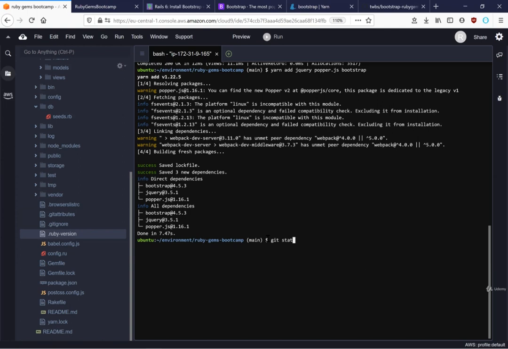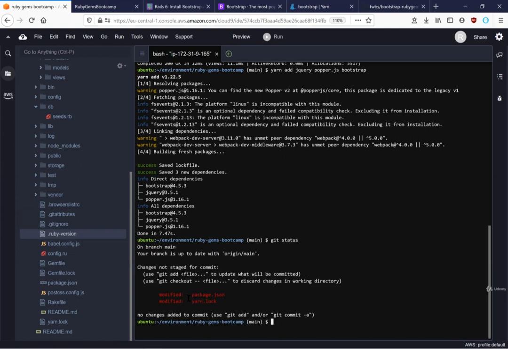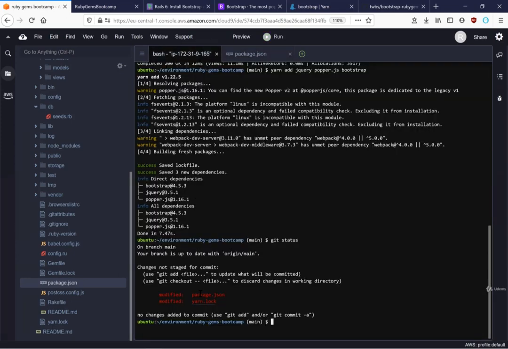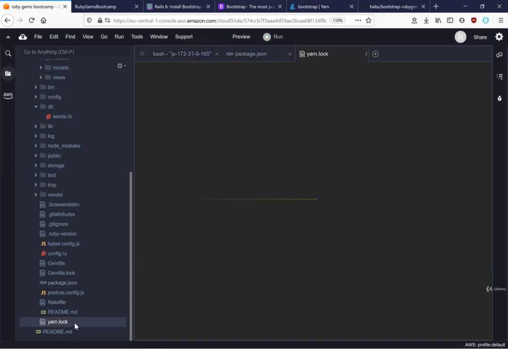And let's see what has changed, git status. So the file package.json was modified. Here it is. And you see Bootstrap, jQuery, and Popper.js were added. And the file yarn.lock was also edited.